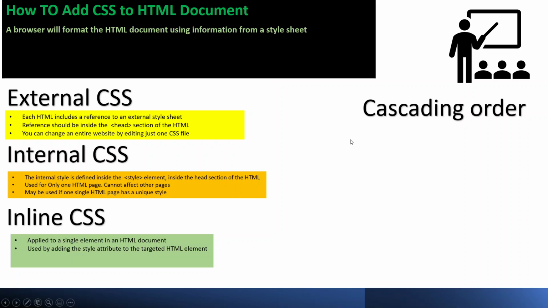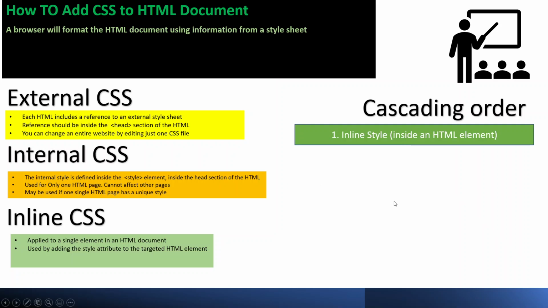All the styles in a page will cascade into a new virtual style sheet, and it uses the following rules. These rules are in priority. The first priority is the first one that's going to be used, then it's going to fall back to the second one and the third priority. The first one is inline style.